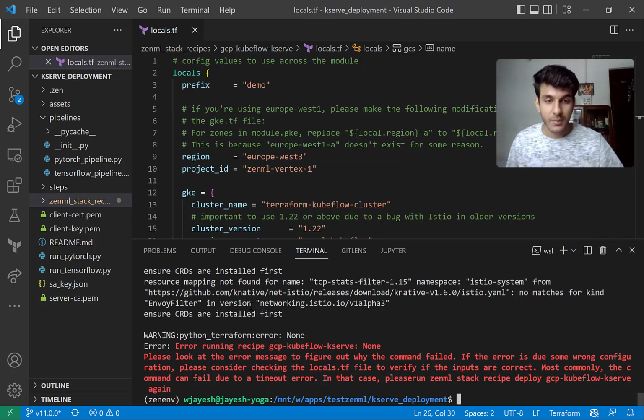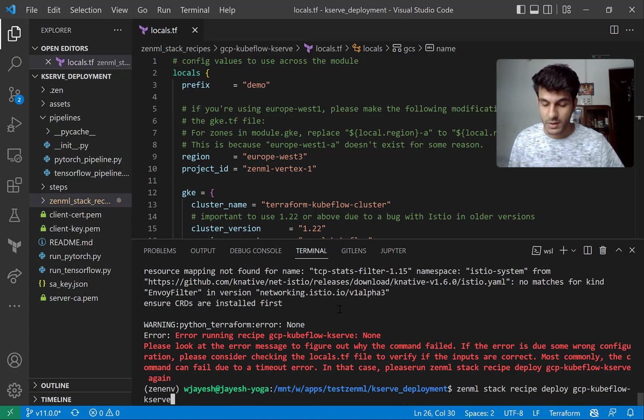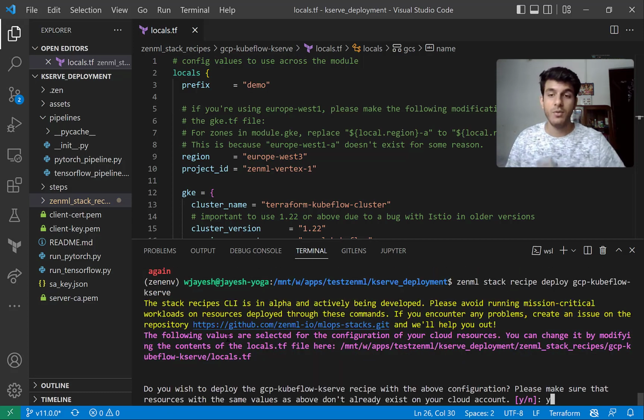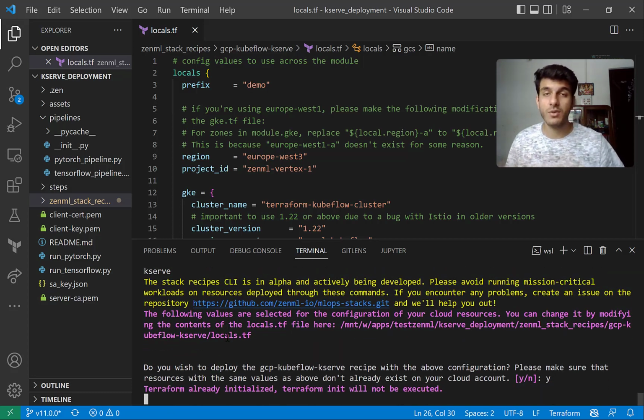It will go through the entire process of checking with the local file, and then it says Terraform already initialized, so it's not going to do Terraform init again. So that's part of the recipe deployment. It figures out that the required definition and provider is already there, so it just goes straight to the apply section. This will again give you a list of the resources that are still left to be deployed, and when you type yes, it will resume from where it left off. So you don't have to worry about duplicate creation of resources that way.